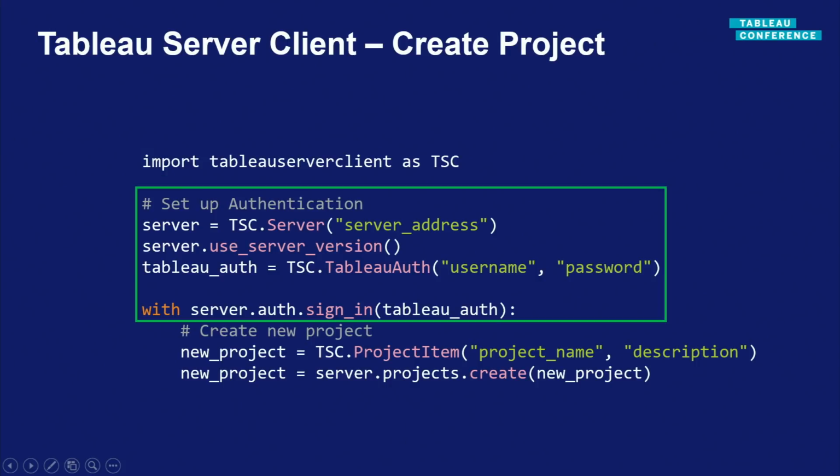Next step is to do all the authentication. As you can see in the line text, those are all the variables that you need to fill out, depending on your server environment, admin user, and password. The first thing we do is instantiate the server object from the TSC library, and you pass in the server address. Second step is to call server.use_server_version, and that's going to ask your server instance what version of the REST API you should be using, and it's going to set it for you, so you never even have to know what version you're supposed to be using.